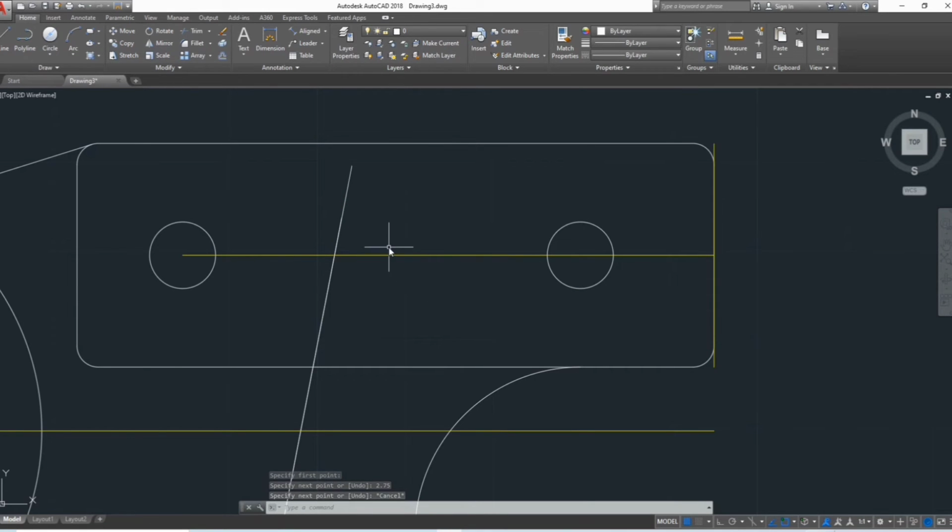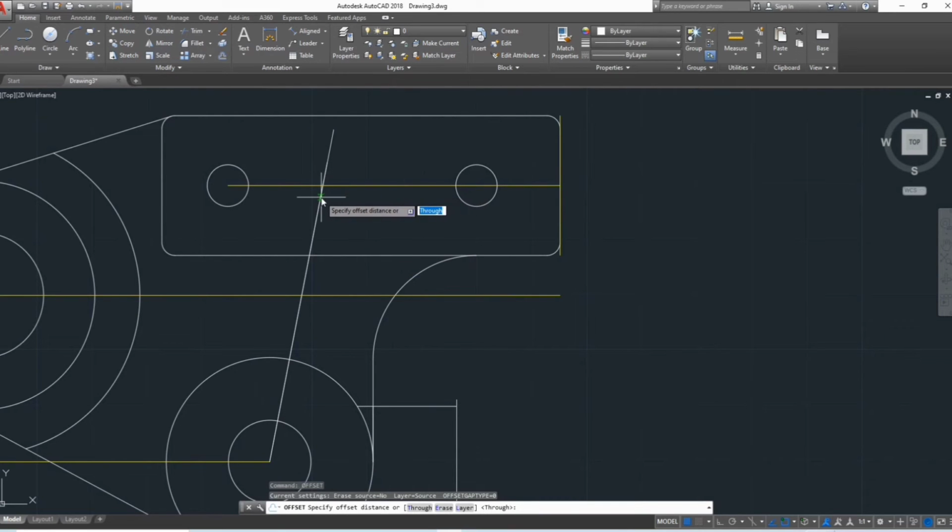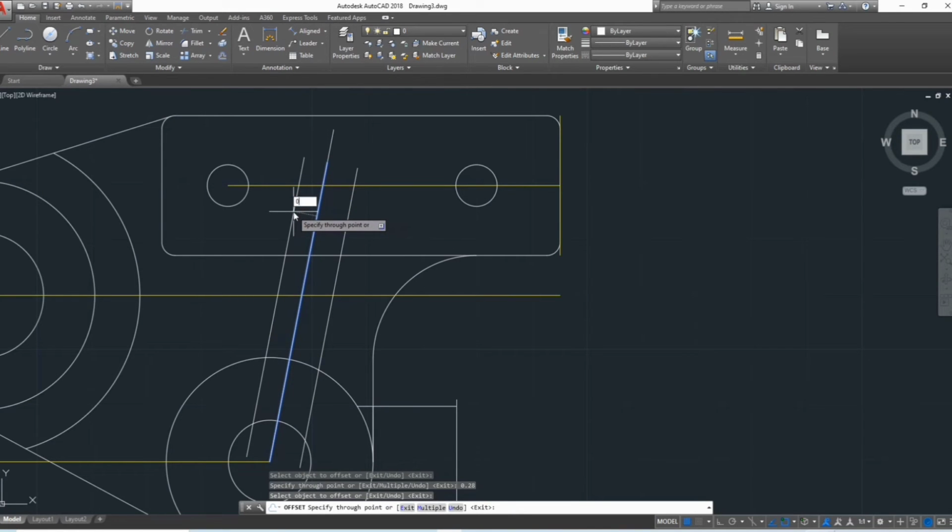Next, click offset and then enter, and then click this part and type the measurement, which is 0.28, then enter. Also on the another side measuring 0.28 also.